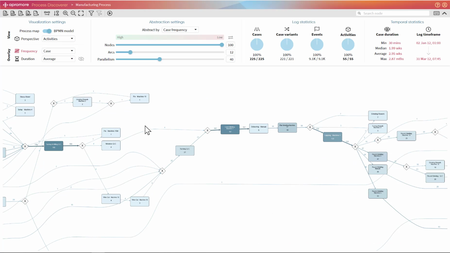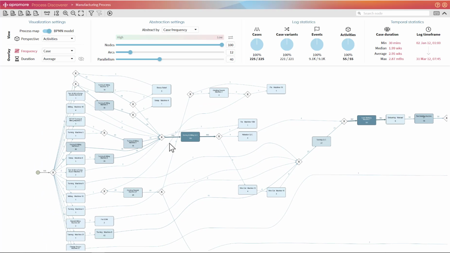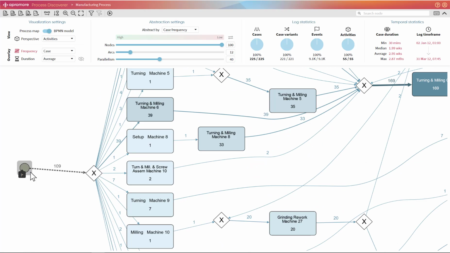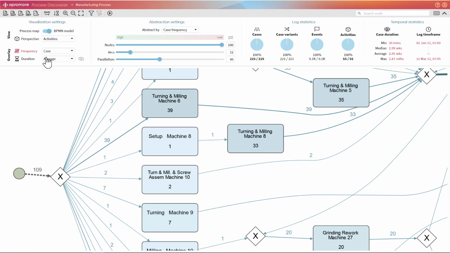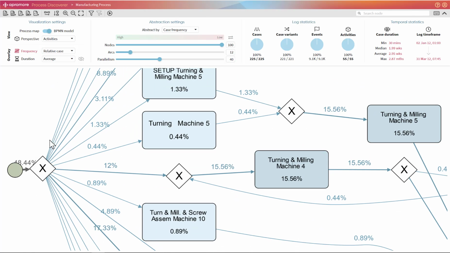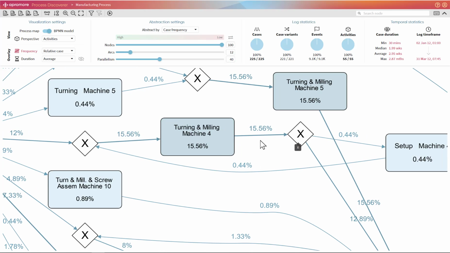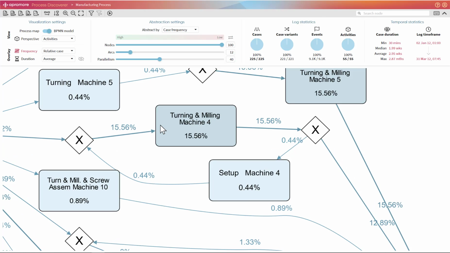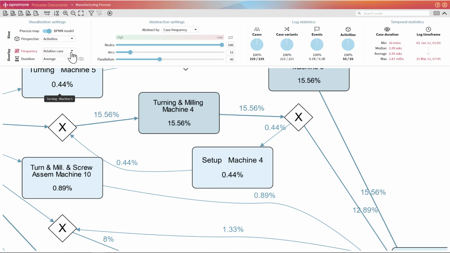In the BPMN view, in addition to seeing tasks and dependencies, I can also see gateways. And those gateways tell me, for example, what are the decision points in the process. If I put myself in the relative case view, I can see not only the decision points, but also the percentage of times that I take each of the branches in this decision point. I can also very clearly see repetitions, like for example here I can see a turning and milling machine followed by setup machine 4 being repeated a certain number of times before I exit.